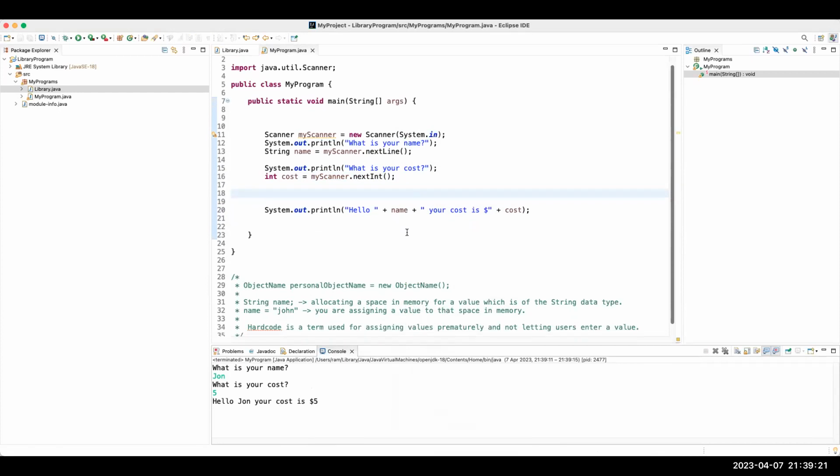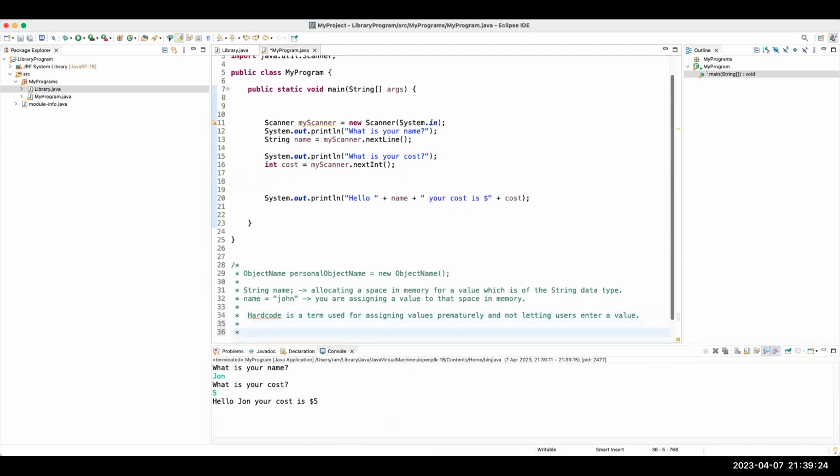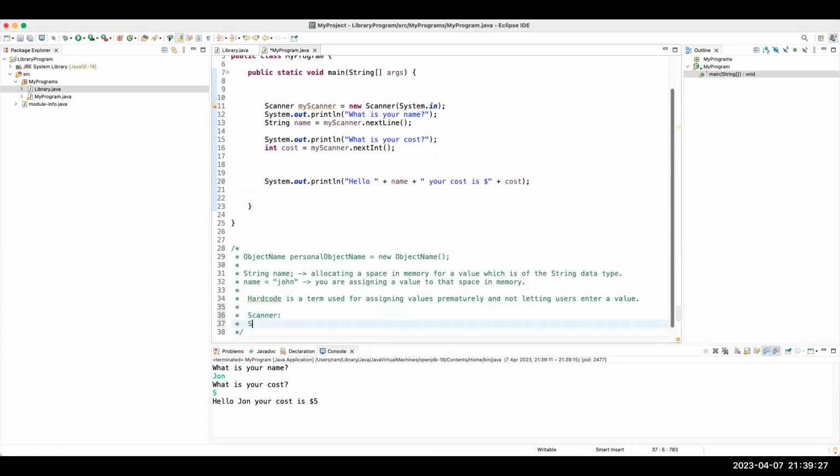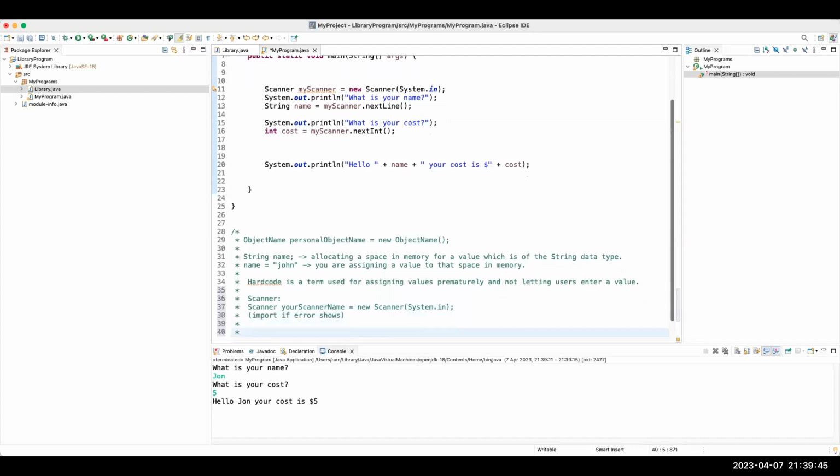So yeah, these are things you already know more or less. I'll write this as a note here for the scanner, right? So how do you do that? Scanner declaration is Scanner, your scanner name equals new Scanner(System.in). And then I'm going to put in the parentheses, import if error shows. On top of that, I'm saying now System.out.println, print a line to the system, whatever you want your prompt to be.